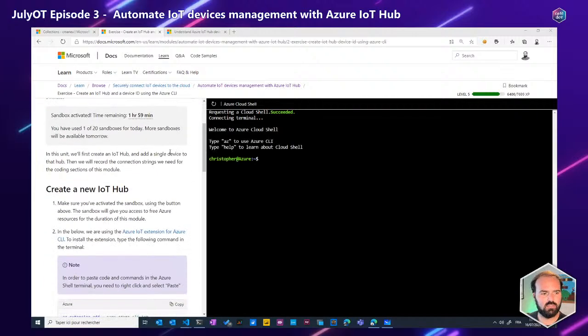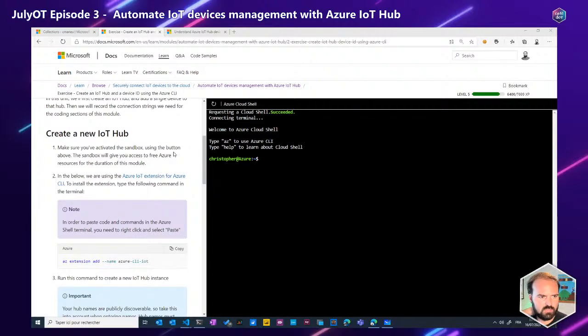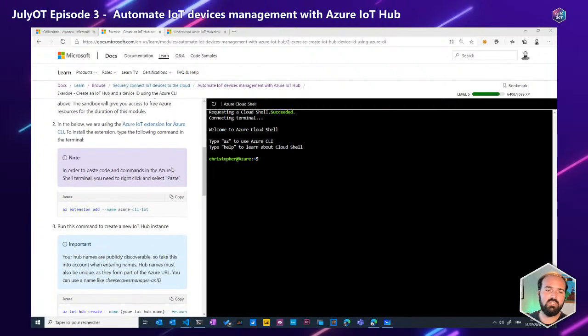When I'm connecting to the terminal, one of the first steps you will need to do, only if you're using the Azure IoT CLI for the first time or if you're using the Azure Sandbox, because each time you create a new sandbox you get a new environment, is to install an extension in the Azure CLI so we get access to all the IoT related Azure CLI commands. Please note, if you're watching this episode live, that this command is actually not correct.